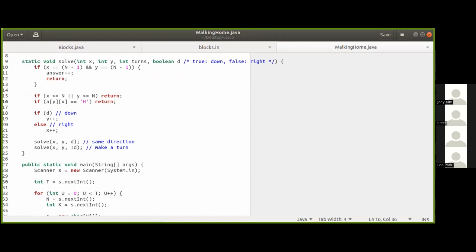So obviously, if we continue in the same direction, we don't make a turn. So we will just pass in the turns variable as is. However, if we do make a turn, as we could see here, we flip the value of D. So if we were going down, then we go to the right. You do turns plus 1.